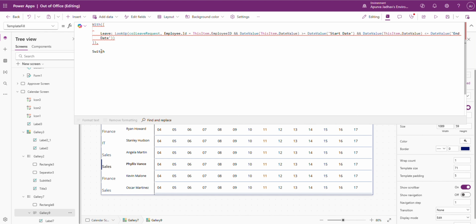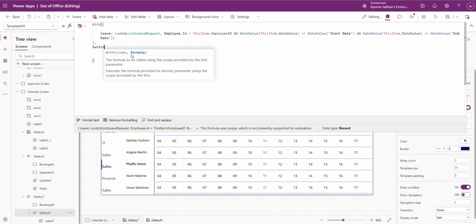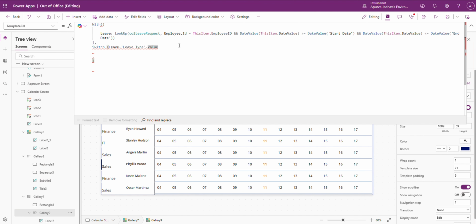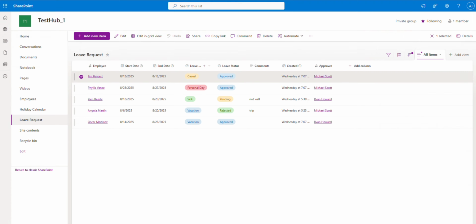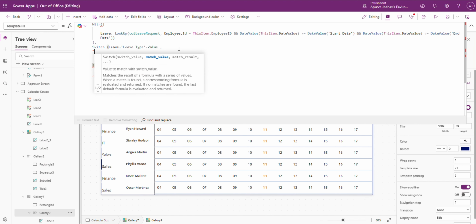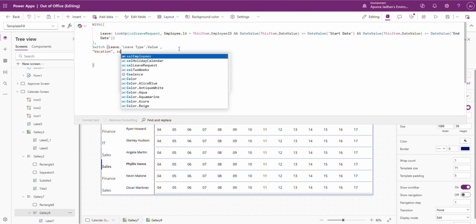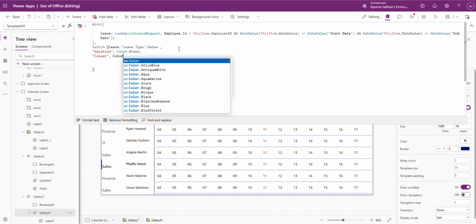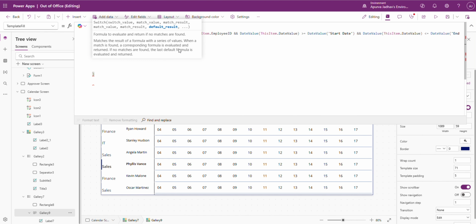Now let's say you got the range of the dates that any employee is on leave. Then you also need different colors to specify the leave request, right? So you can have a different color for vacation, different color for sick days, and so on. Like any corporate events, whatever events or whatever leaves that you might have, you can have different colors for each of them.